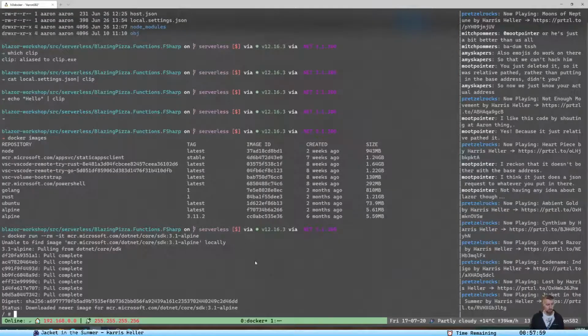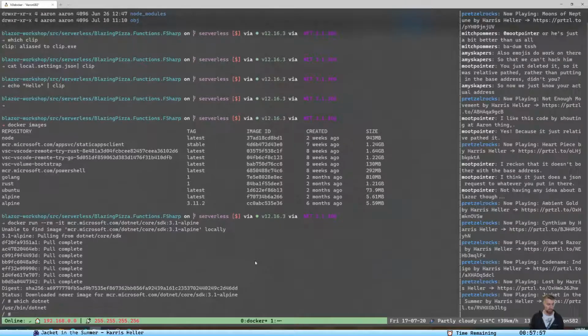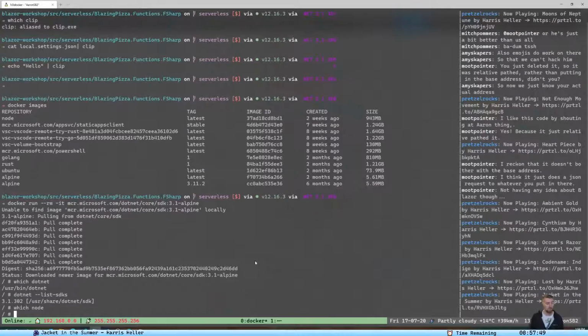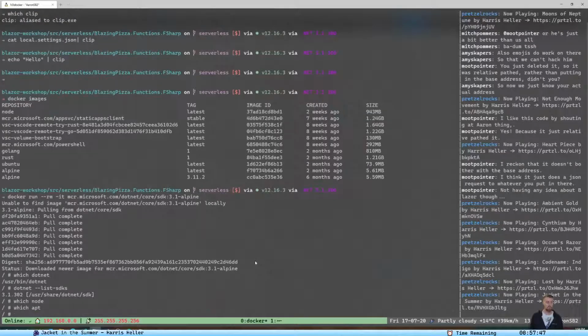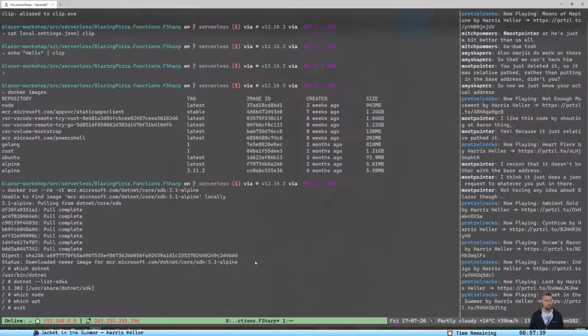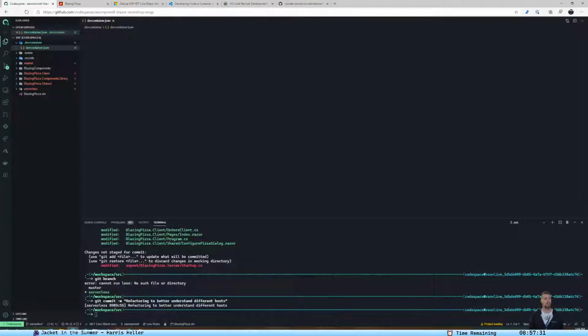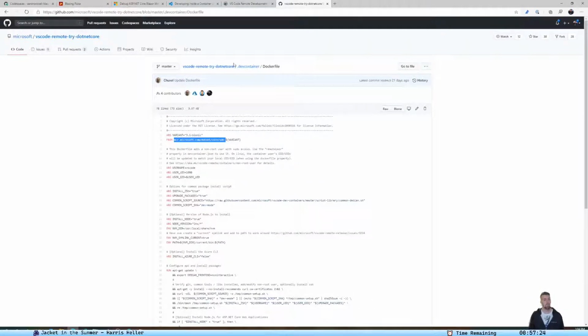Okay, so which dotnet. So .NET is obviously installed. dotnet list SDKs. Yep. And which node. No, which apt? Oh no, I'm on Alpine, so I don't have apt. Okay, cool. Well, it's got .NET there. That'll be our starting point. Now the question is going to be: can I dev the dev container inside of here? One problem at a time.